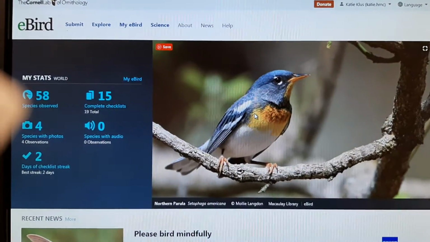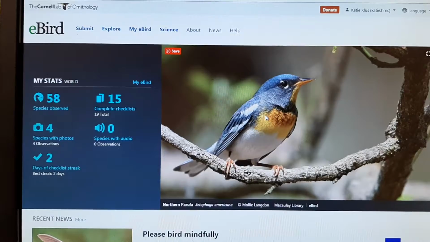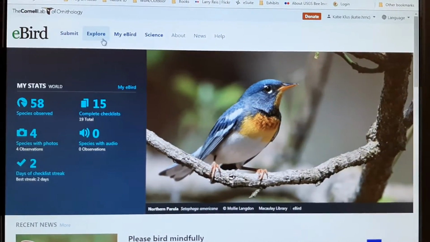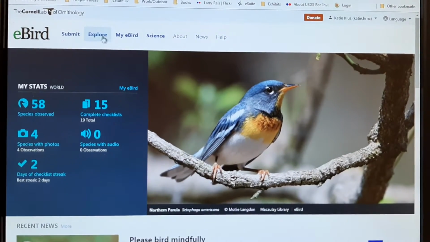Okay, so here is my eBird dashboard. It's going to come up and open up, and it's going to have these tabs here at the top. Now you can always submit a checklist.